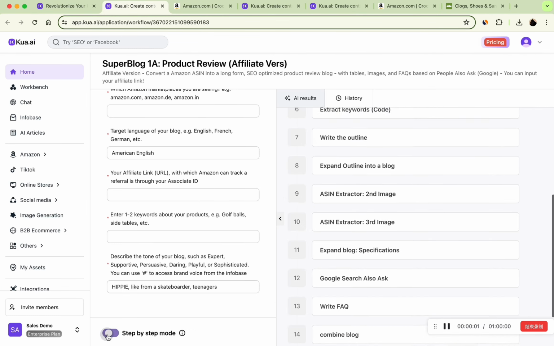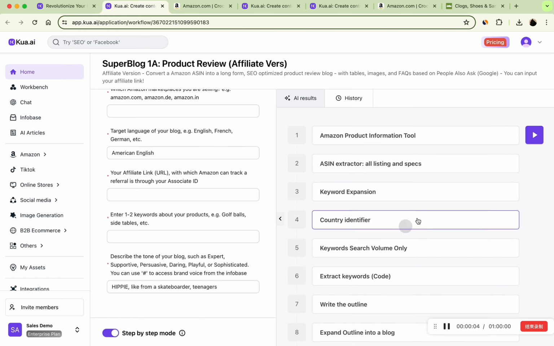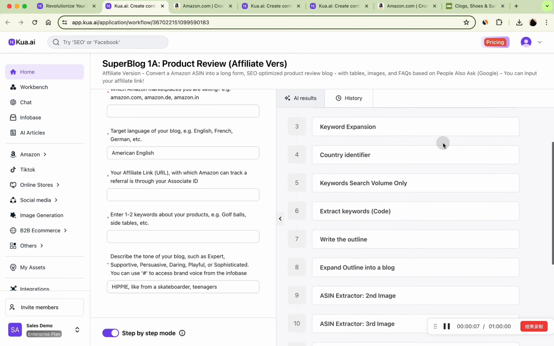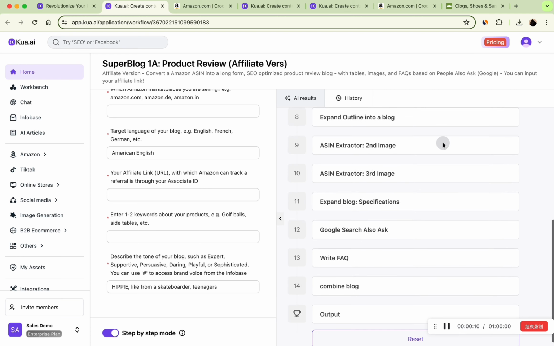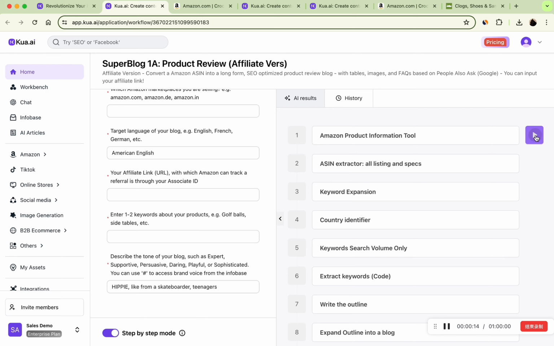You can also click the step-by-step button to view our workflow steps. You'll discover how we automatically analyze your product, incorporating Google Trends, and people also ask from Google search. This unique approach, combining Amazon and Google data, presents a truly perfect, data-supported, SEO-friendly Superblog post.